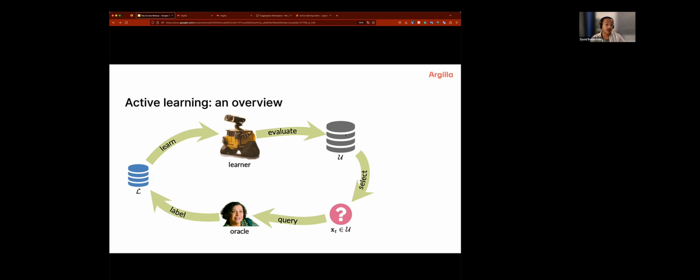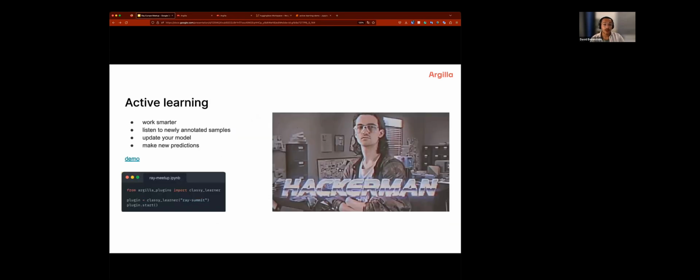The nice thing about classy classification, or the few-shot learning approach I just showed you, is that it can run quite fast and side by side on CPU. So normally, for doing active learning with BERT or the small-text package, you will end up needing a GPU, and still it takes some time to process the newly labeled data and to do one training step. But with classy classification, you can do that side by side. So you can work smarter: listen to newly annotated examples, so the most recent annotated examples, update your model, and then make new predictions.